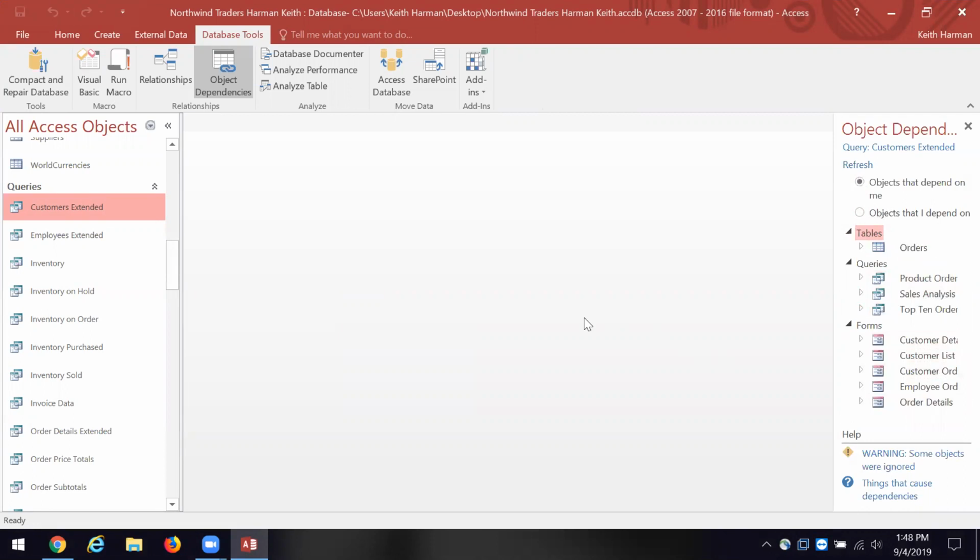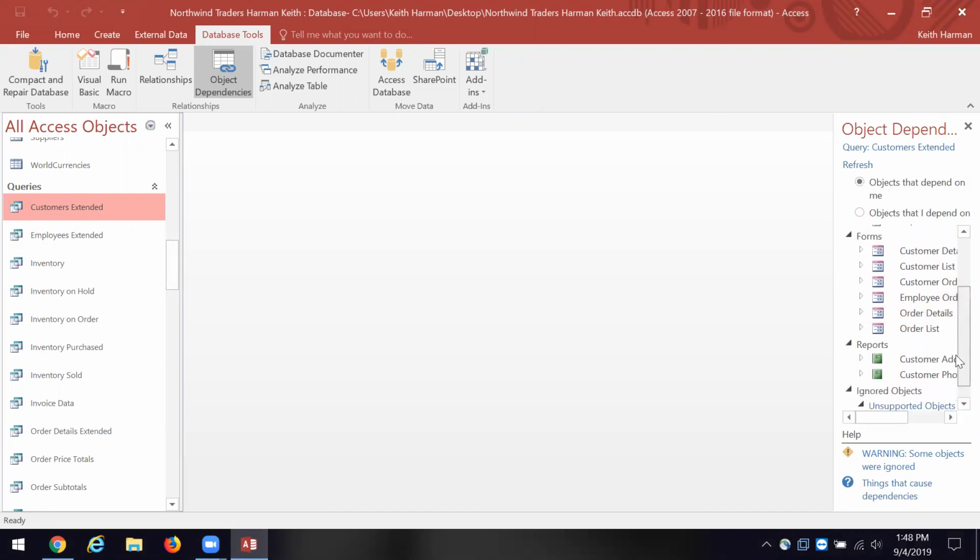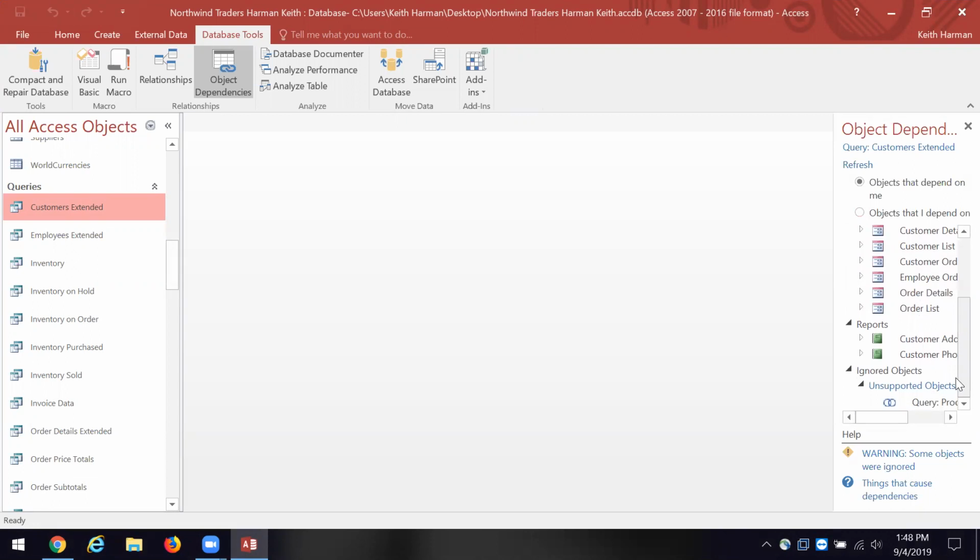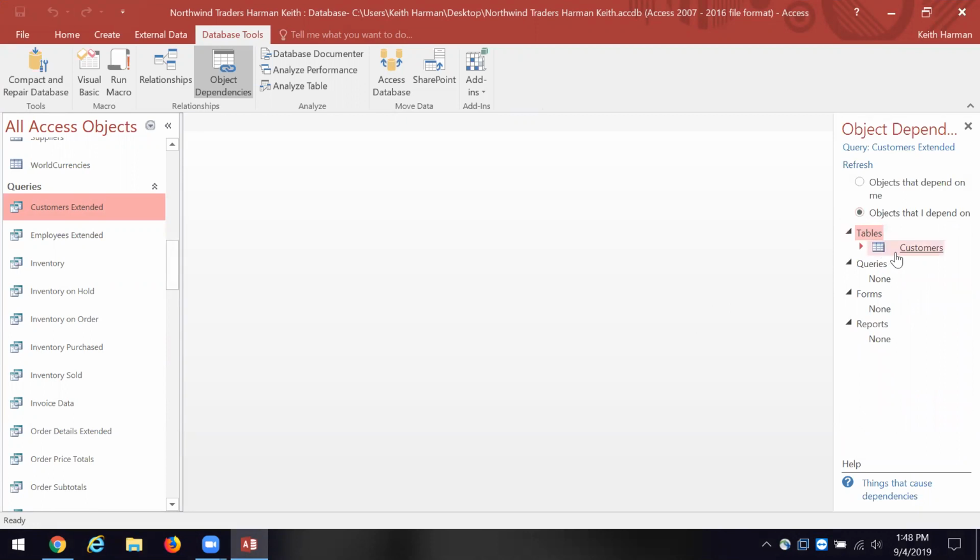So you're saying, Dr. Harmon, this tells me that this query called customers extended is the basis for this table or a piece of this table, as well as these queries and these forms and reports? Yes. So this is the quick and easy way to see the downstream data flow, if you will, and then the upstream. What is this dependent upon? And it's pulled from the customers table.